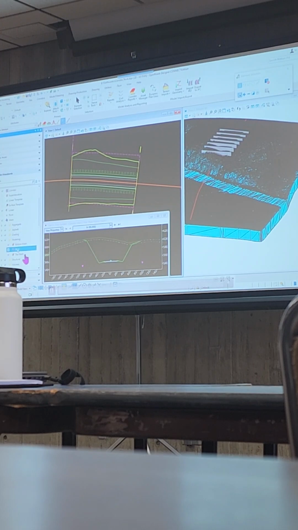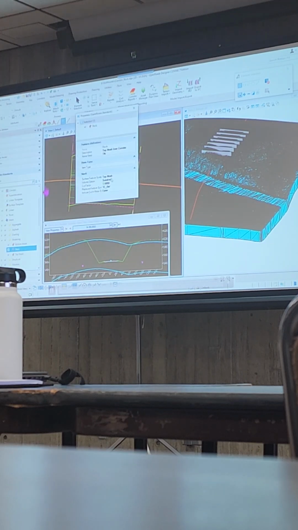Now if I take a look at that feature definition, I'm going to look at the properties for it and see what volume options we have. So we've got that set to substrata, and then for the replaced feature we have it set to a TC dirt, and then we also can choose whether or not we want to include that in our mass ordinate.